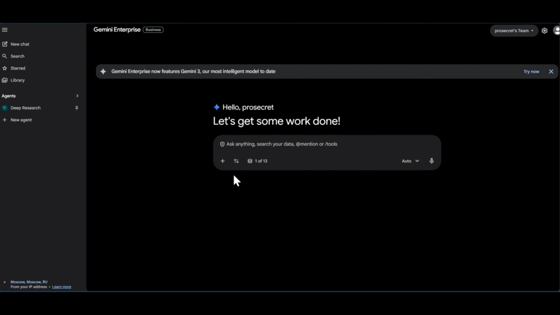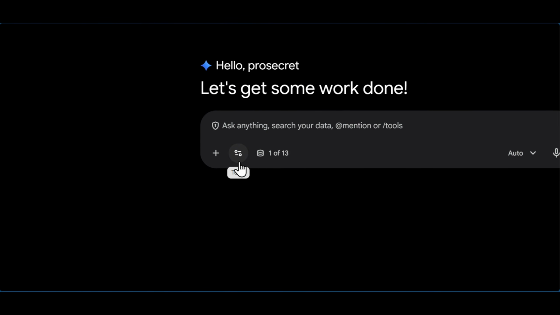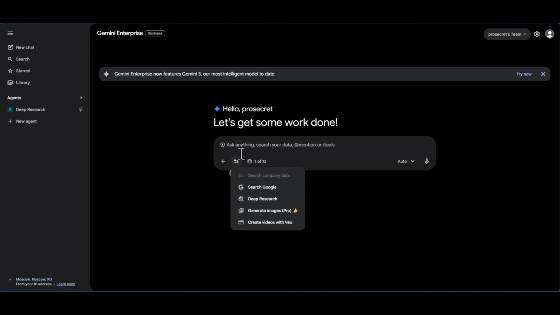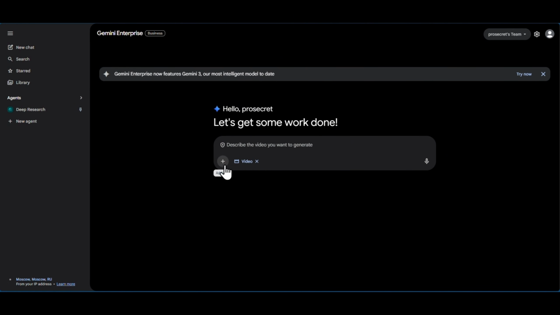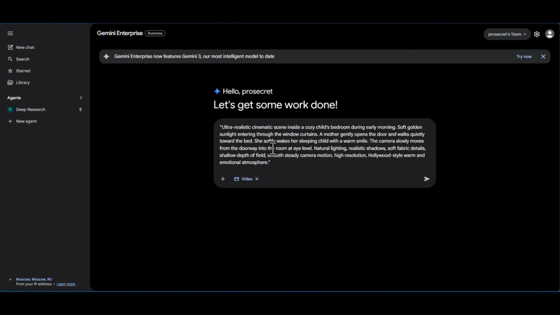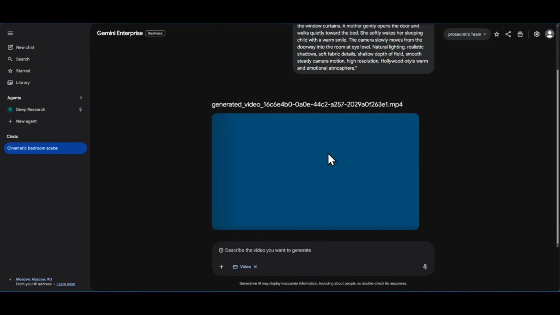Now let's start generating videos. On the main prompt box you will see the Tools option. Click on it and you will see the option of creating videos with Veo 3. Click on it and you can also convert images into videos for free. Enter any prompt in here related to the idea in your mind and then just hit send. After processing, we get this result.